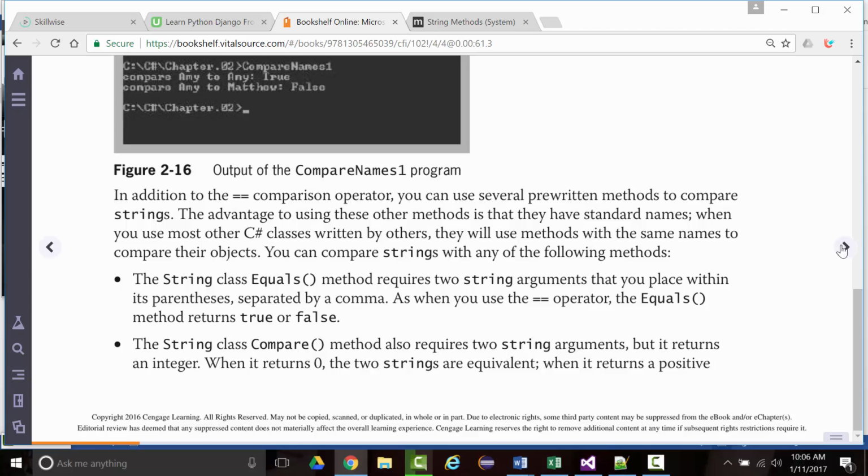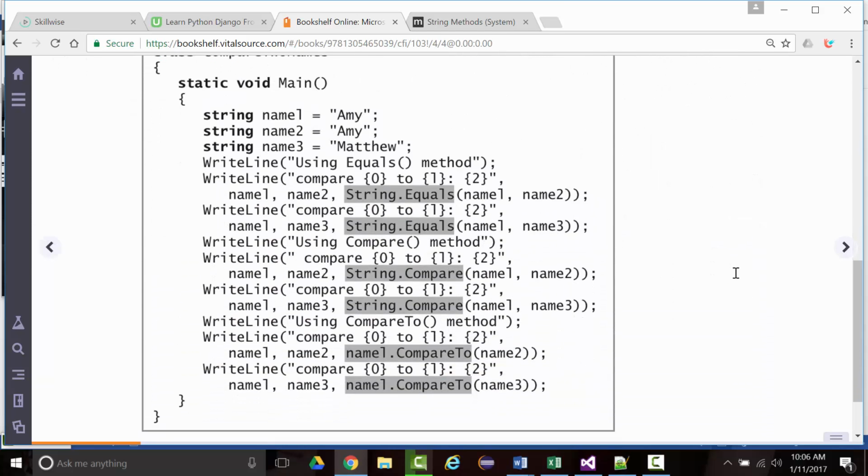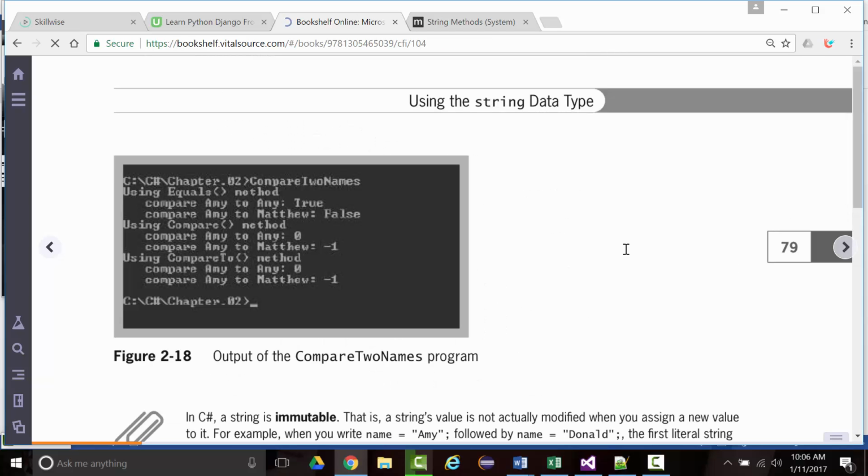Now, do we have to memorize those? Do we need them for the test? I don't believe so. But there's a good program here on page 78 in the book. They show you the program on page 78 and they show you the run on 79. Again, if you're confused with this stuff, it's going to be your responsibility to go back and take a look at it.